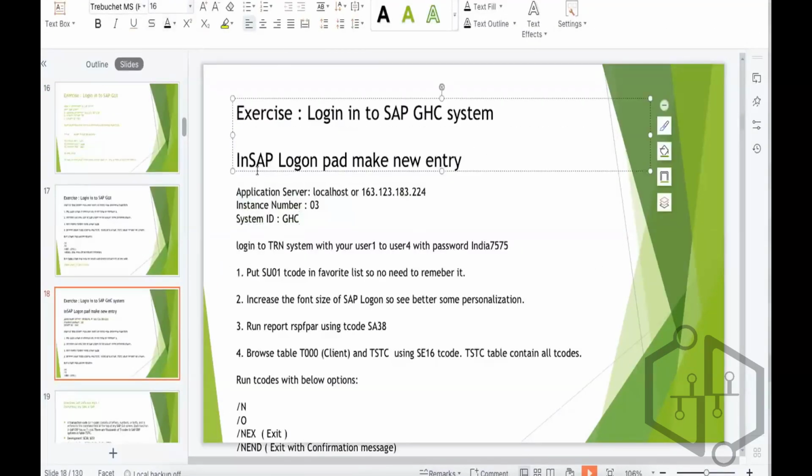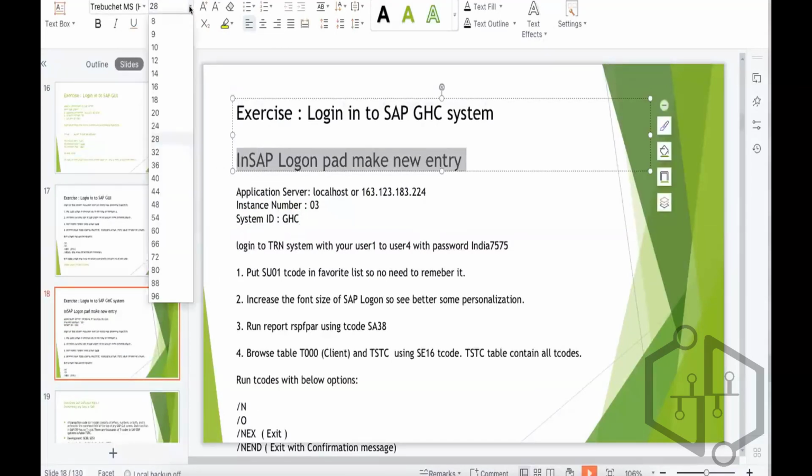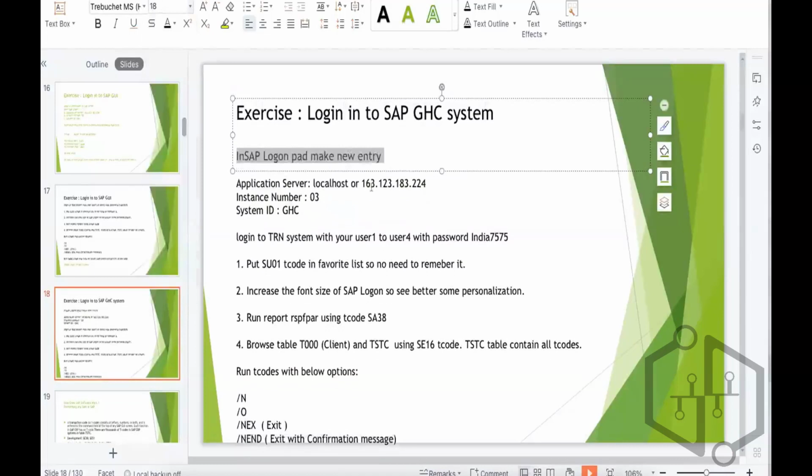So after installation in SAP Logon Pad, you have to make this new entry, application server, and then you have the user ID and password to log in to the GHC system. What would be the user ID? At that time, your user ID would not be this one. You have to log in with DDIC with password India 7575.